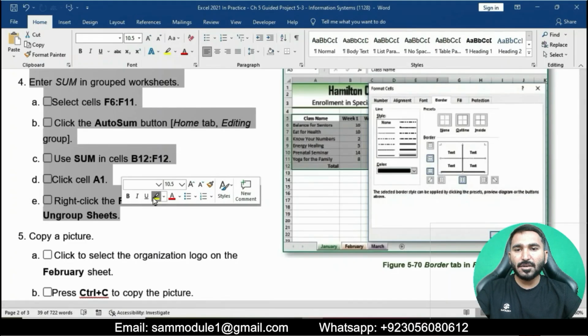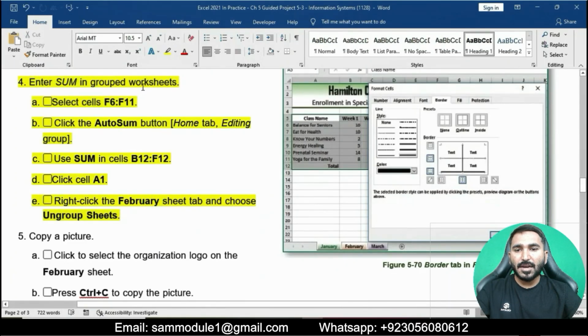Enter sum in the grouped worksheet. Select cell F6 to F11. Click the auto sum button. Use sum in cell B12 to F12. Click cell A1. Right click the February sheet tab and choose ungroup sheet.